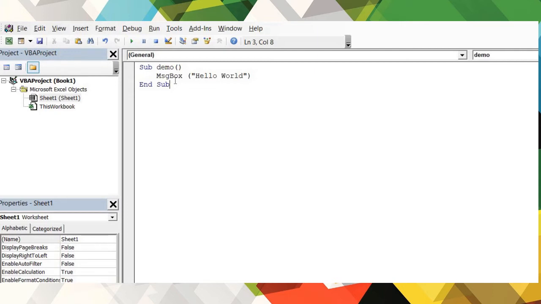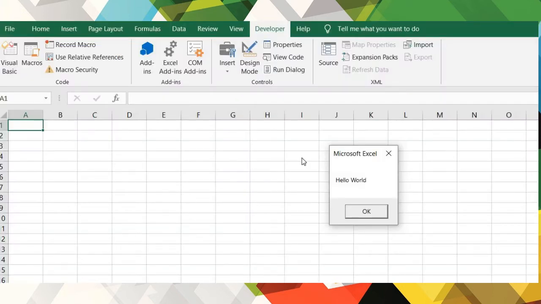Let us execute this. Please click on the run button or press F5 to execute the program. You can see a message box with the hello world as the message. Cool, you have written your first program in Excel macro.